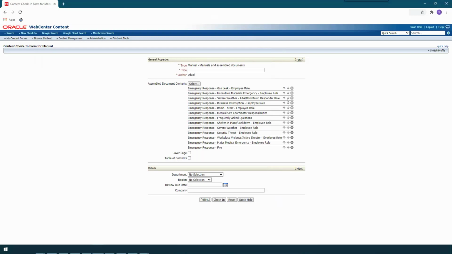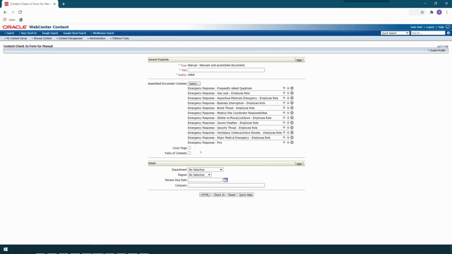From here, you can also reorder items. So if I want to move this frequently asked questions to the top, I can move that up, and I can also remove items. You also have checkboxes here to decide whether you want to include a cover page and table of contents.